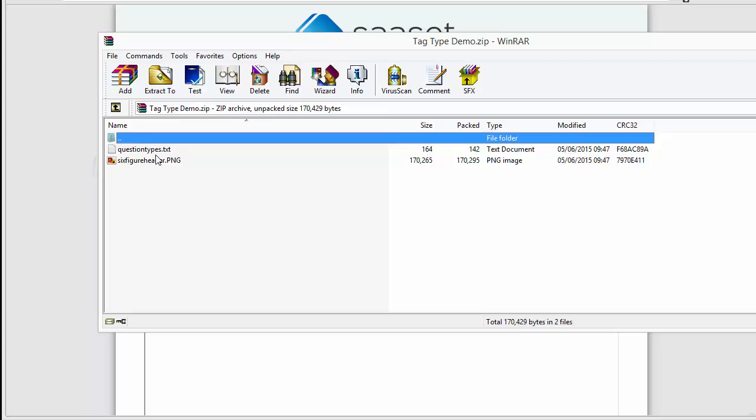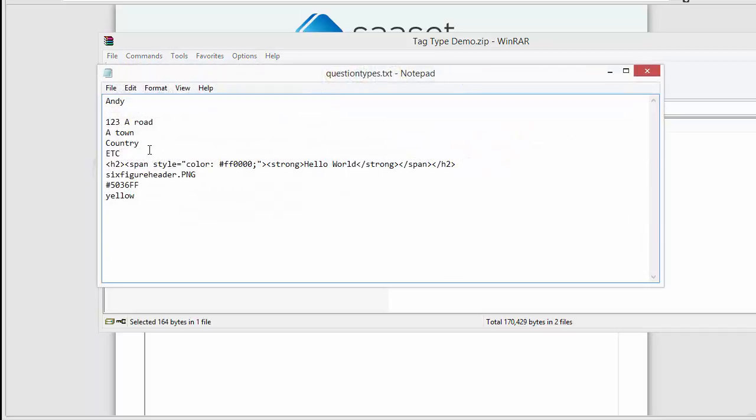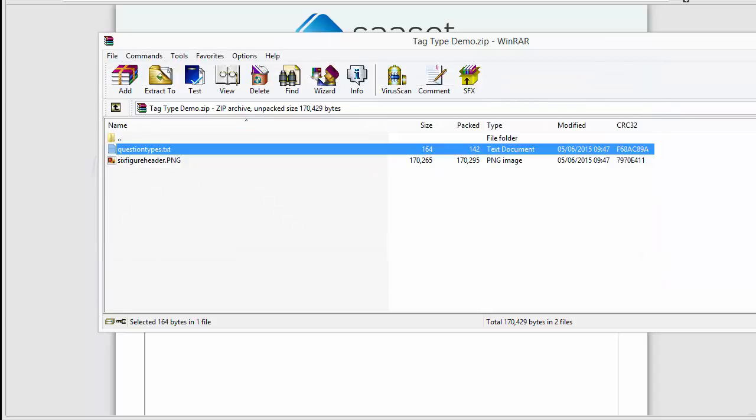So you'll see the image has been uploaded, and if we open this up, there's the name. That was optional, I left it blank. Here's the multi-line input box for the address. Here's the tag showing the HTML with the hello world in it. That's the name of the image I uploaded. That's the colour I picked, and that's the drop down list answer. So there we go. You can see from that how those different question types work.